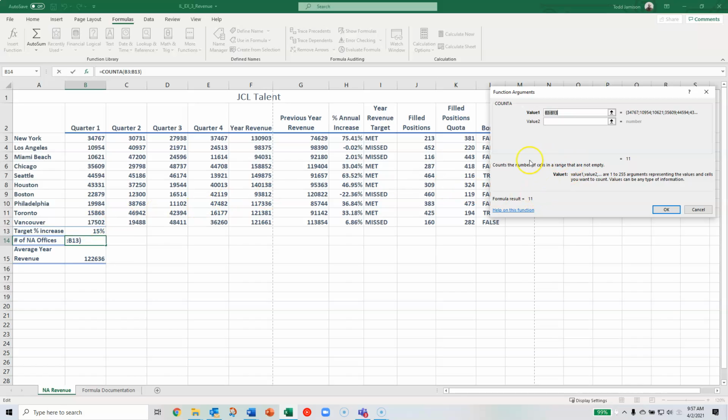By default, Excel is going to look for the range it thinks is best, which is B3 to B13. That is not necessarily what we want. What we want is A3 to A12. So the easiest way to do that is right here for Value 1. We just want to type in A3 colon A12.